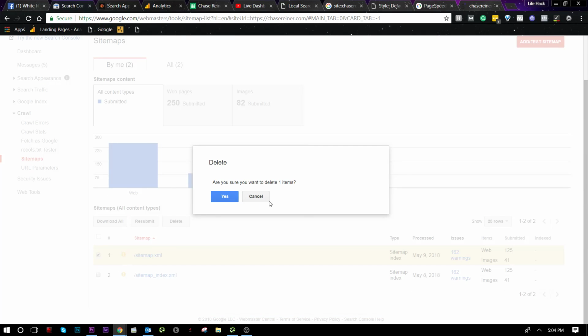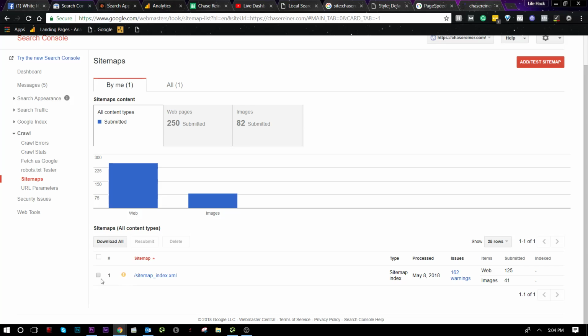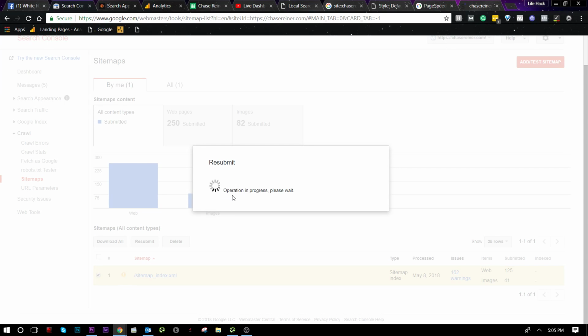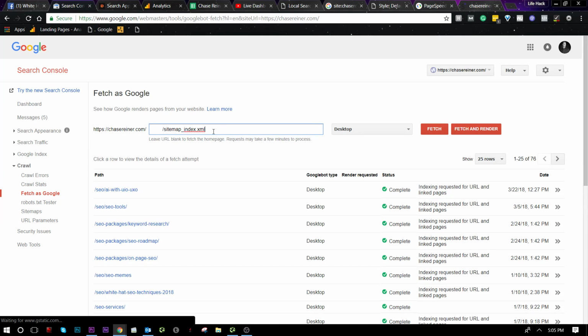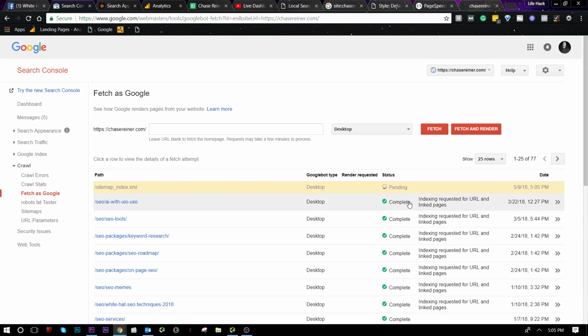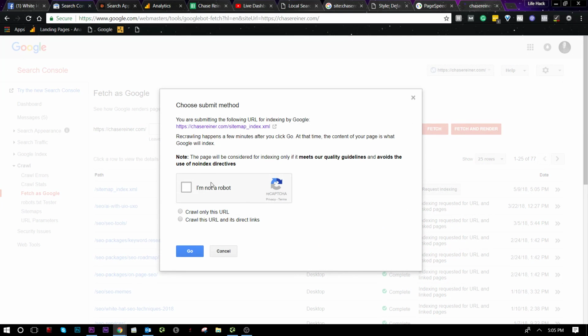So we're going to delete. Since the noindex tag's been removed, I'm just going to resubmit it. And what I'm probably going to do too is have Google crawl what we have so far, by giving them the sitemap and then doing a fetch and requesting the direct links to be crawled as well.